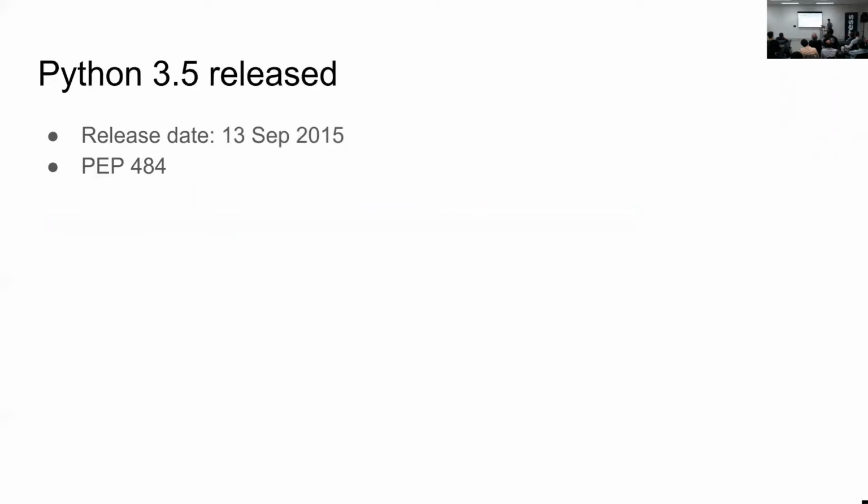And then Python 3.5 was released. Yay! We have the typing module in Python 3.5. If you're using Python 3.5, you already have the typing module, which is great. Although since then there have actually been some changes to the typing module.